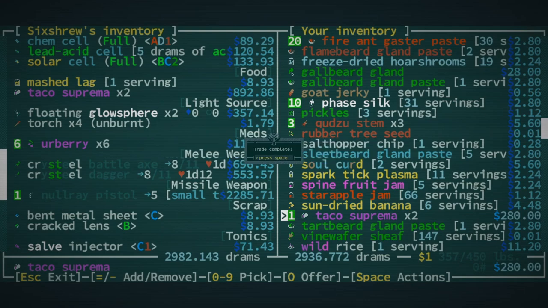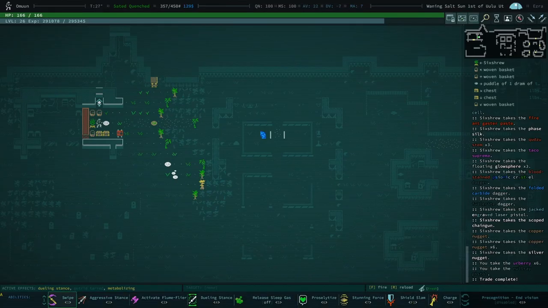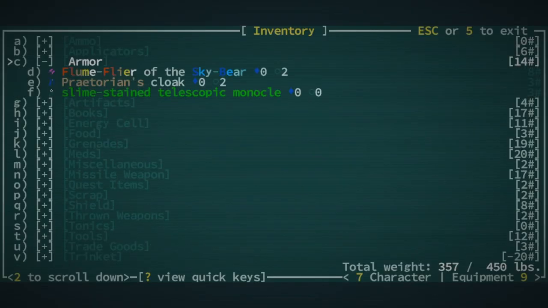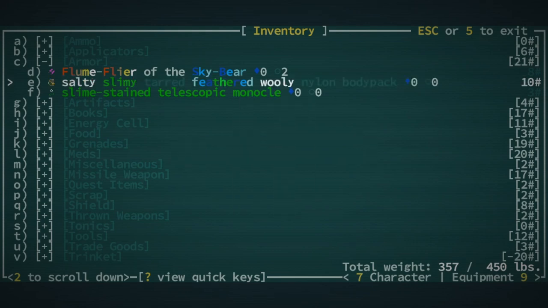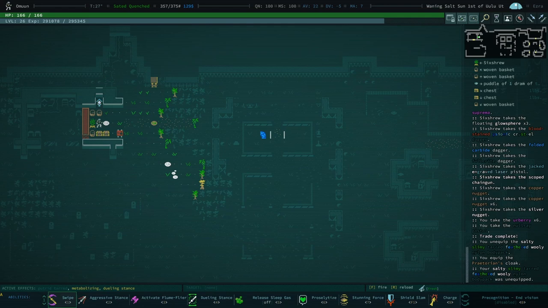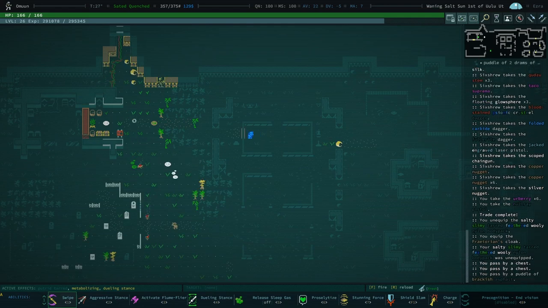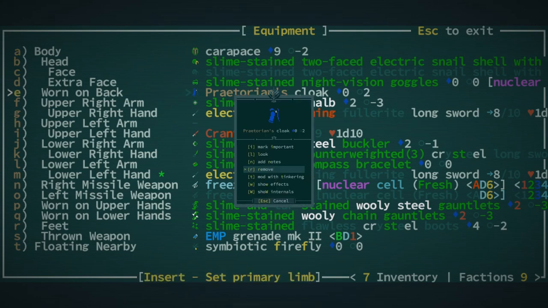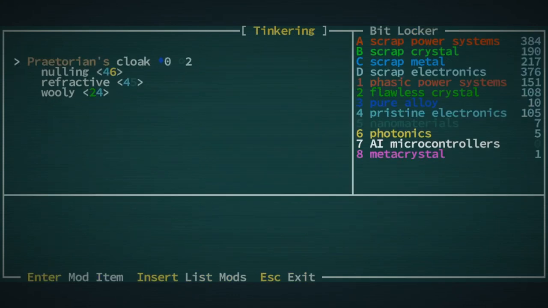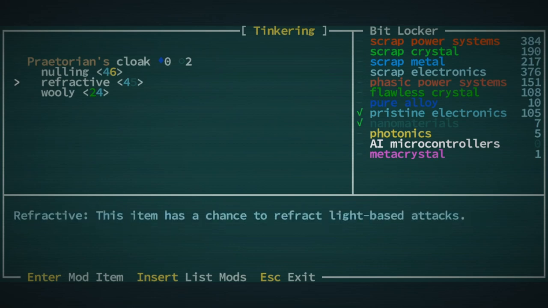I'll have to pony up 45 drams. That's fine. Let's real quick. I am interested in this. What happens when we wear this? Seems like nothing. Is it just 2DV? Is that what's cool about it? And I guess we can mod it. We can mod it with this refractive. So it's just a nice cloak.